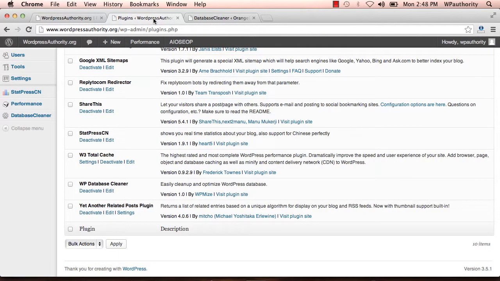And the last one is yet another related post plugin. This is a simple related post plugin. If installed and configured properly, this will show related posts after every article or post is opened. So when you open up an article, it automatically populates related posts. Let me show you how that works.